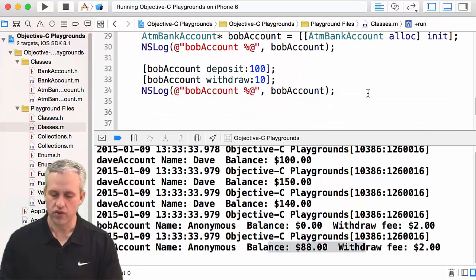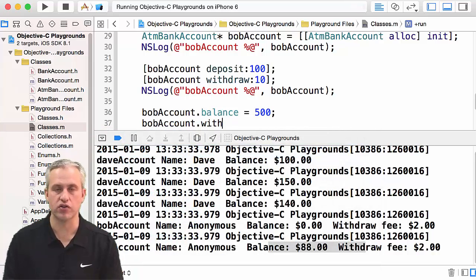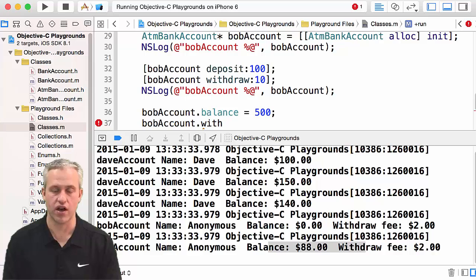And then on Bob, I could do things like just changing his balance, because that was actually a public field. So if I wanted to change his balance and say that he has $500, that's fine. If I wanted to change his withdrawal fee, though, you'll notice that I can't really do that because I don't have access to that field. So that's one little caveat.